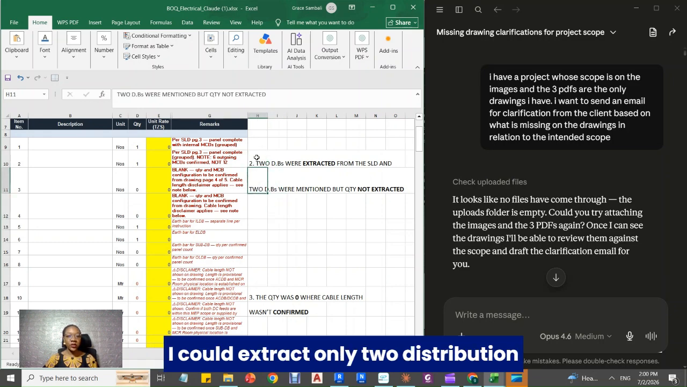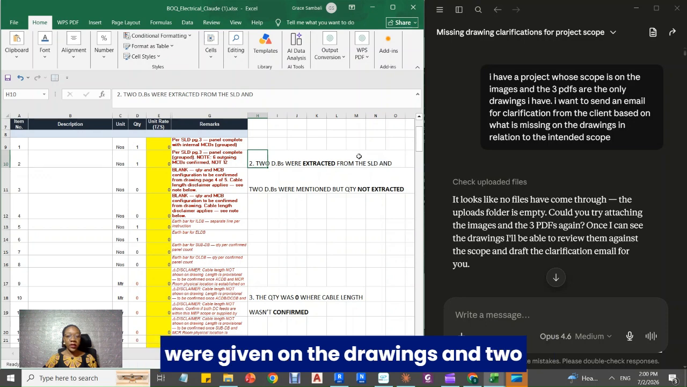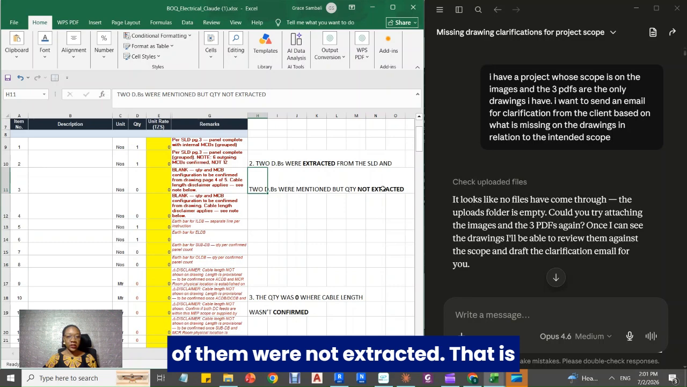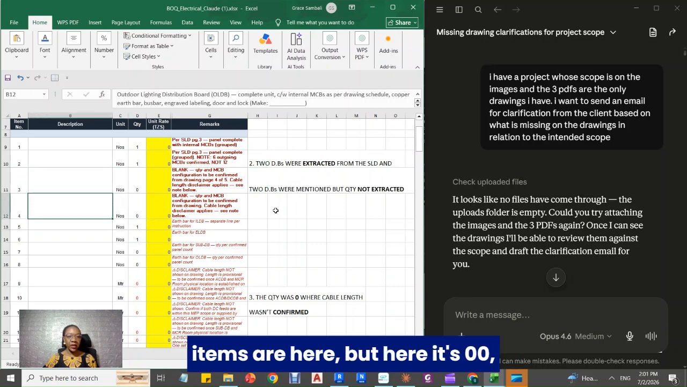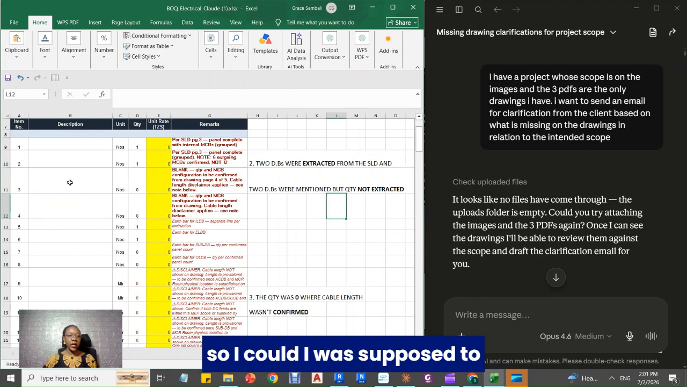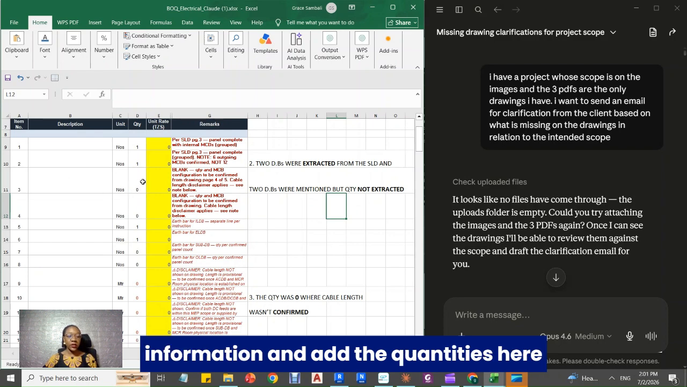So I could extract only two distribution boards from the single line diagrams that were given on the drawings, and two of them were not extracted. That is why here they are 0, although the items are here. So I was supposed to come back and add the relevant technical information and add the quantities here as well.